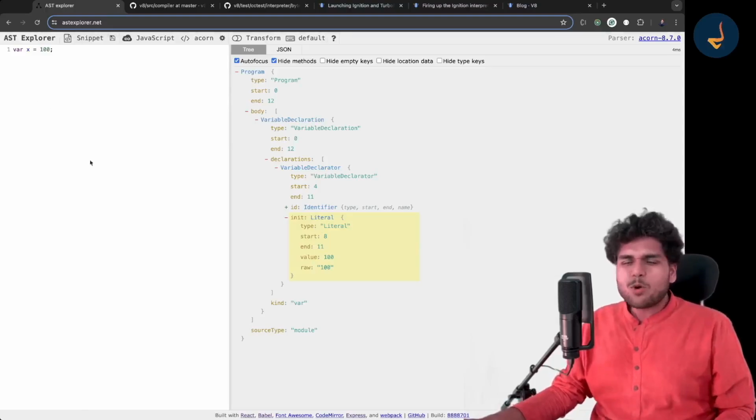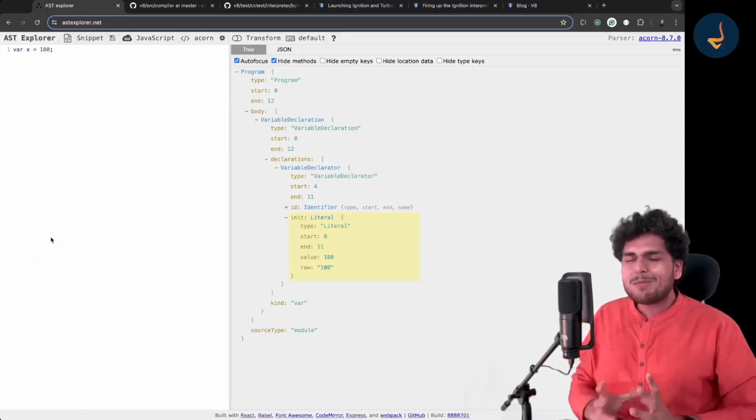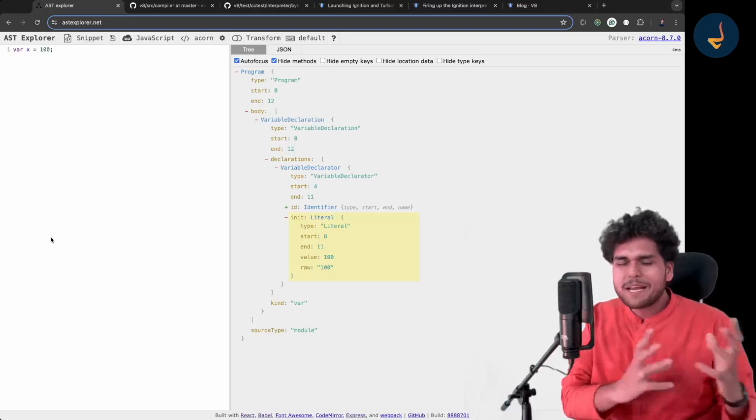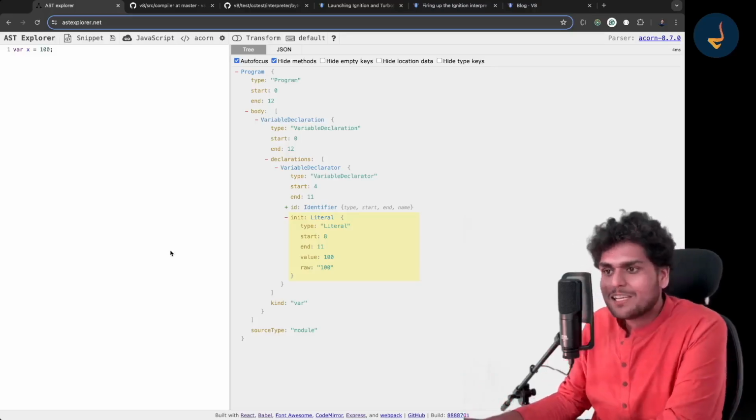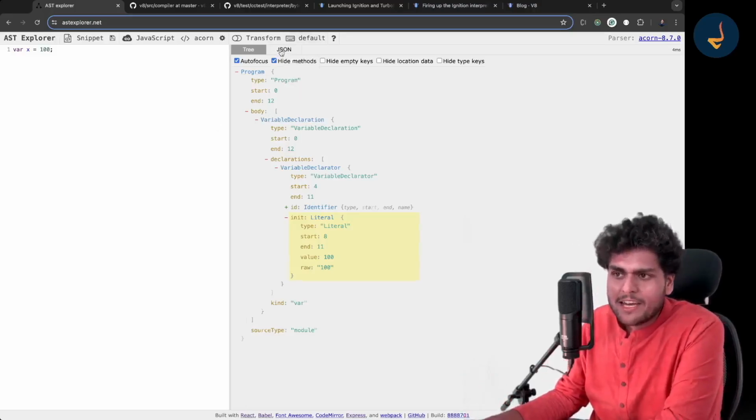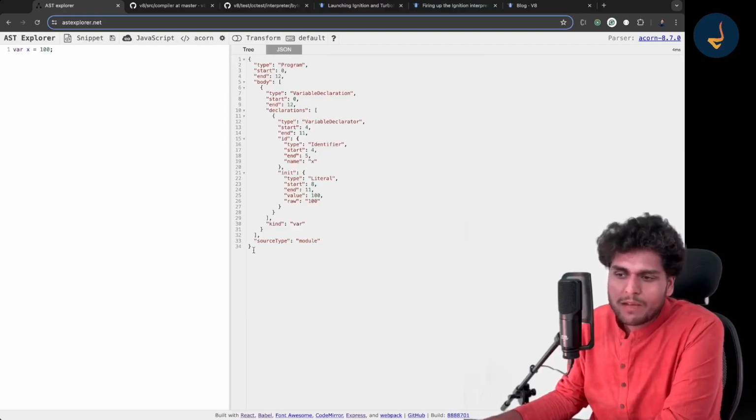Try to write some code over here, play with that, and you will be amazed how the V8 engine is breaking it down into this kind of a tree. It's a tree data structure. That is why it is known as an abstract syntax tree. You can go and see the JSON version also. So this is kind of like a JSON thing, and in the JSON, it's kind of like a tree.